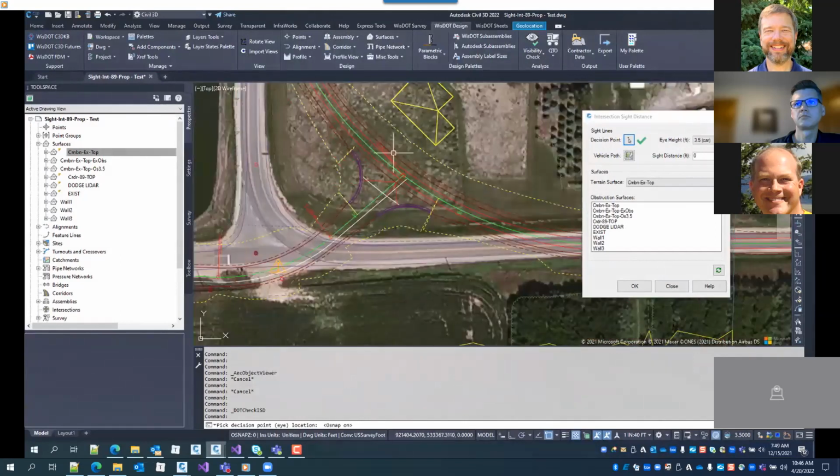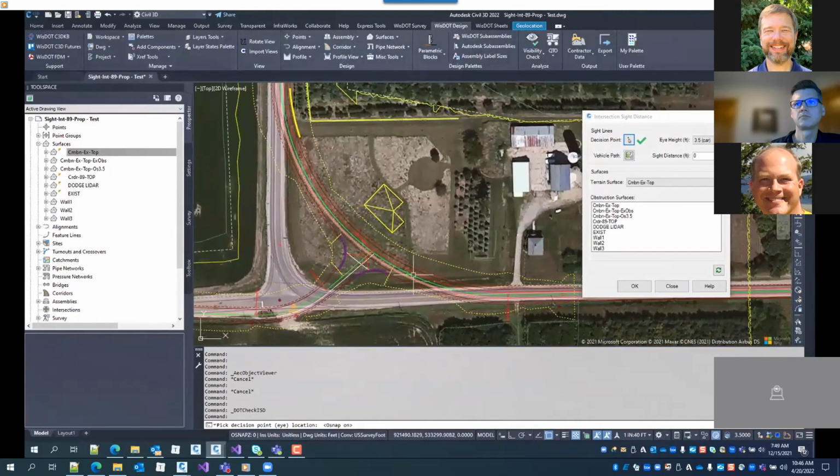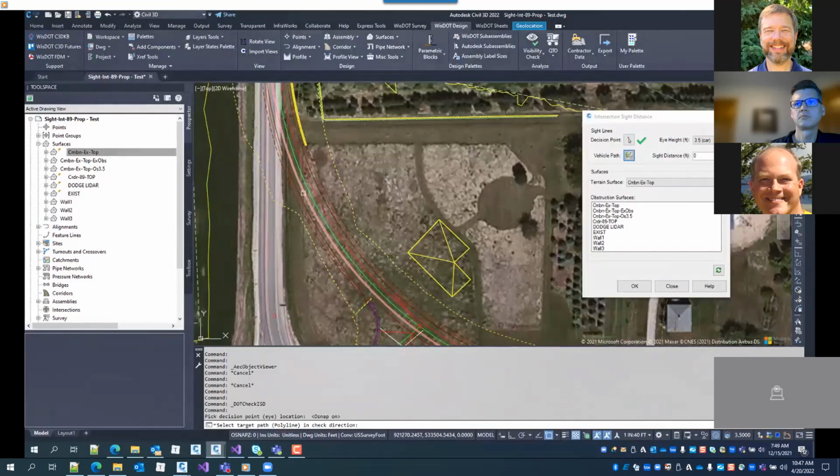And then we're going to check our vehicle path. I'm going to check for a right turn. So that means I'm going to check vehicles coming from the left. So I'll select the path, and this path is just a 2D polyline down the center of the lane.